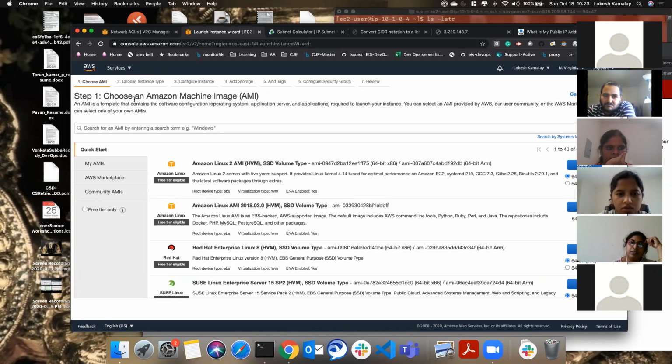And what else? Any more questions, guys? Lokesh, in Ubuntu also, GitHub and all these things are the same, right? Yes, everything is the same. The commands are the same, but in Ubuntu the package manager is different.